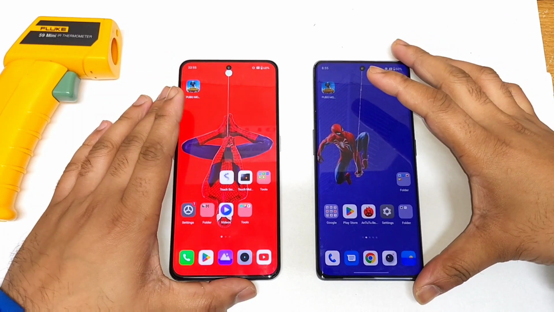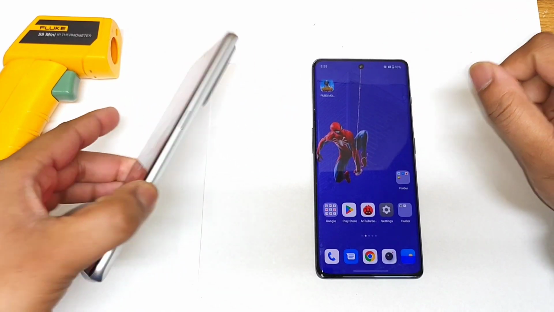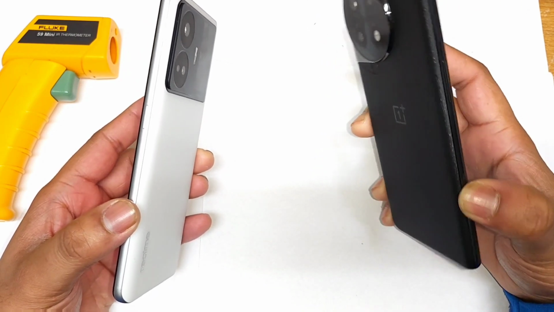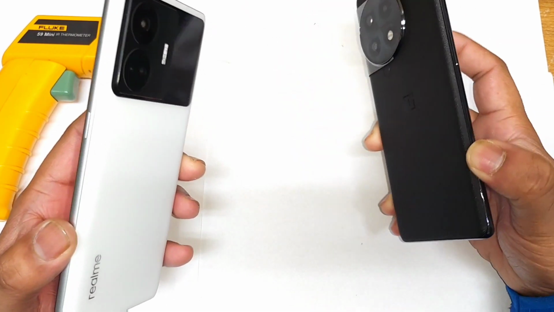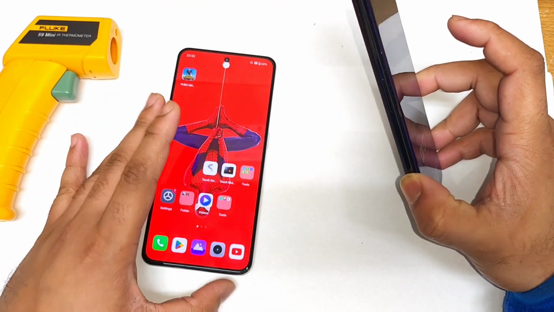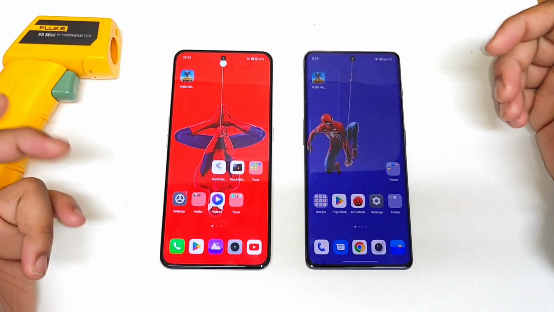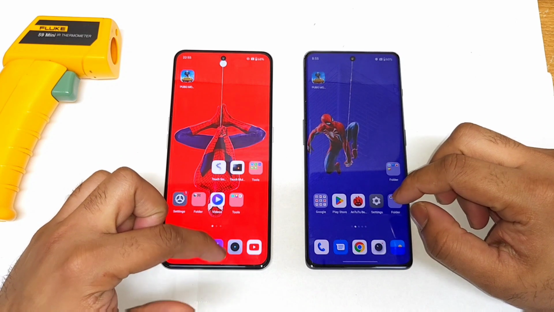In this one, I'm going to do the benchmark test comparison between the Realme GT Neo 5 versus OnePlus 11R device by using the RAM expansion between these both phones. After using the RAM expansion, the total RAM will be about 24 GB between these two devices. I'll try to show you exactly what models I'm using in this video.